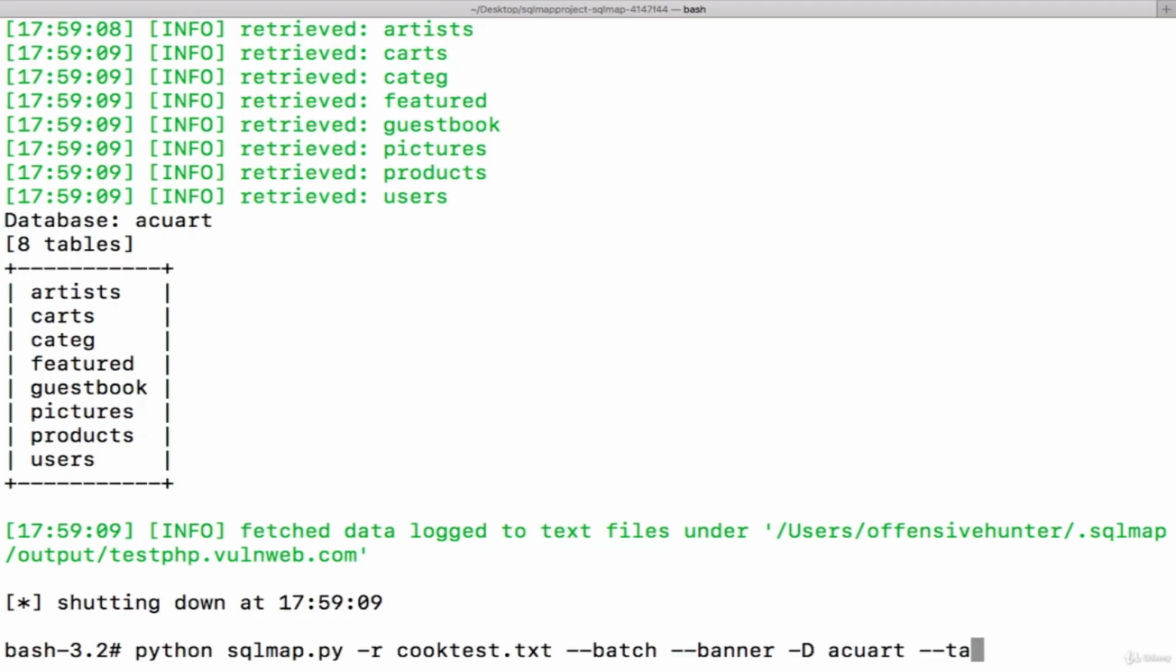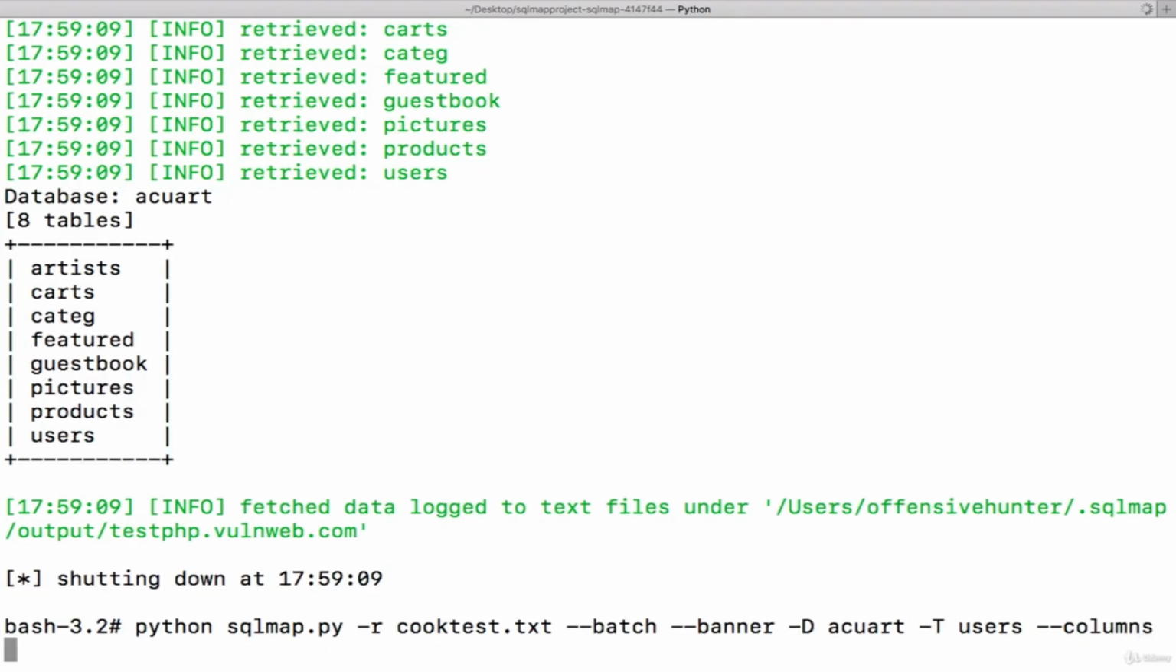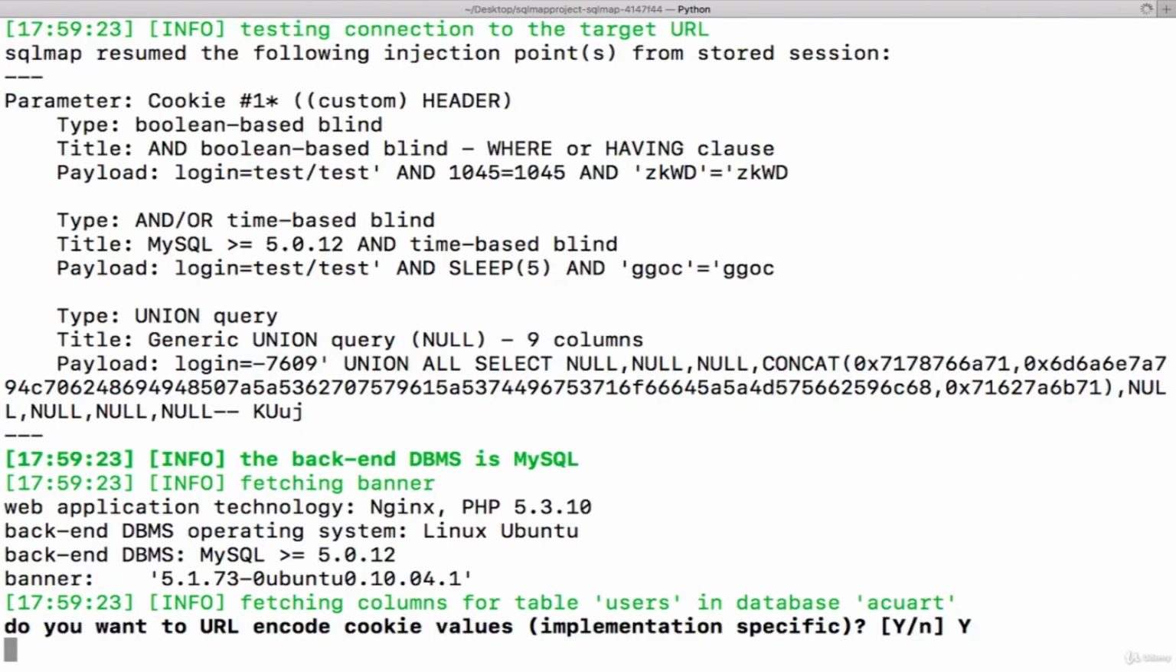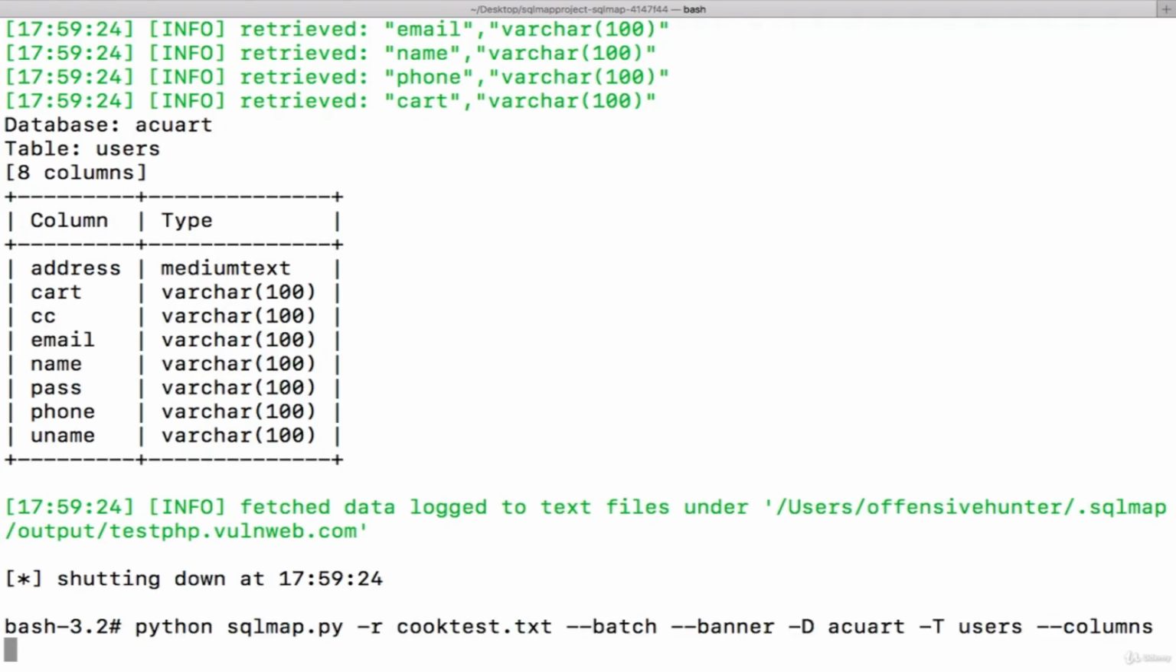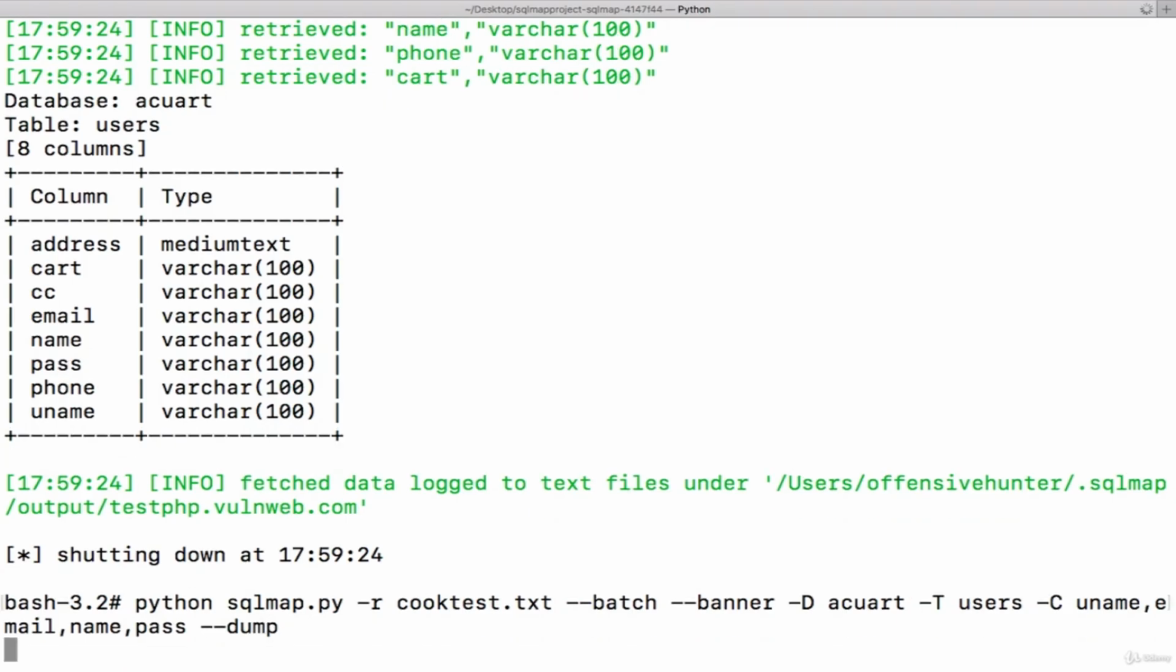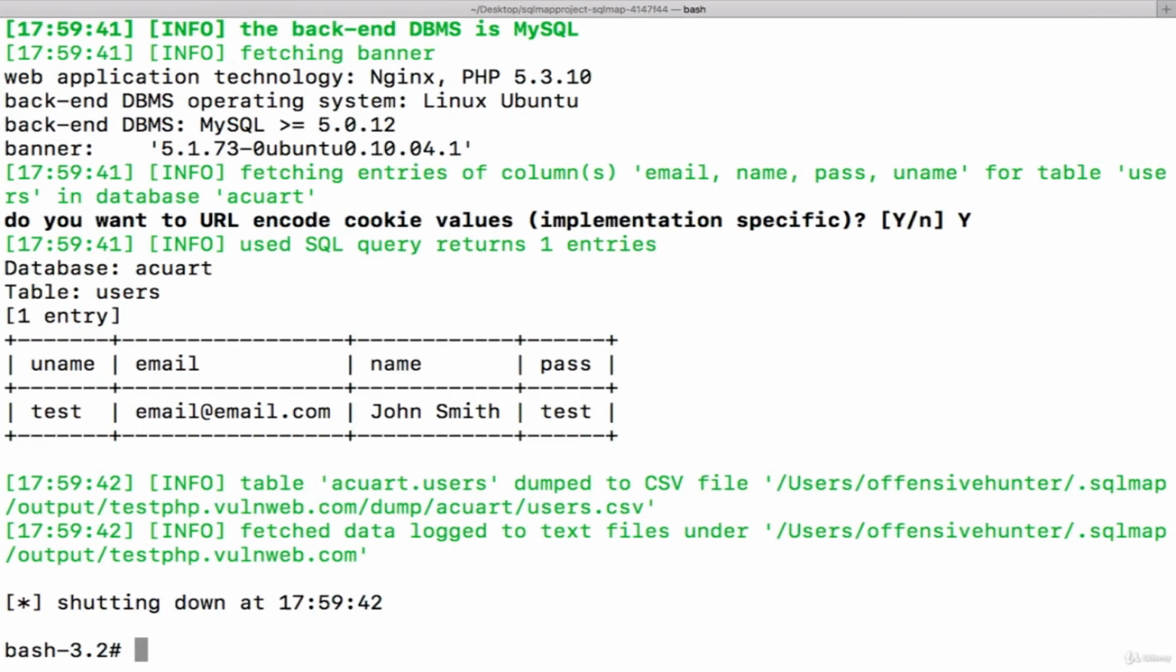Let's go into users now, -T users, space, --columns. All others are the same. Okay, columns done. Now you can find the data of these columns. Select what? uname. Let's select uname. Then email. Then name. Select name, pass. That's it. And --dump. Let's try this. See, there is only one entry, where uname is test, email is this, and the name is Don Smith and test.